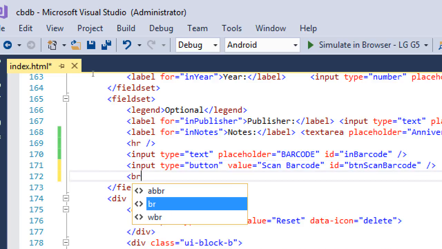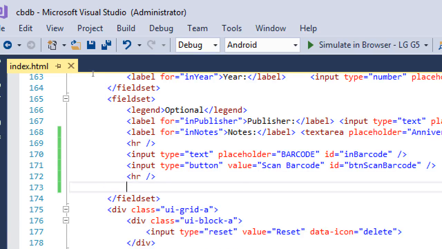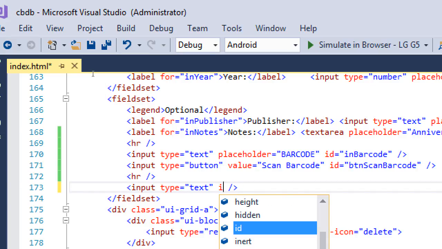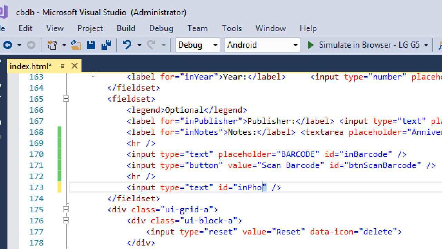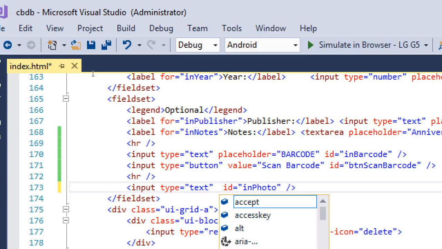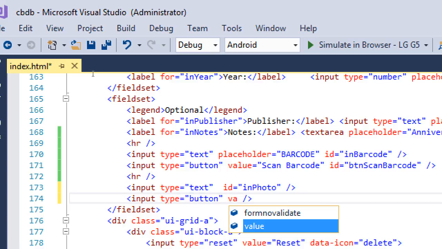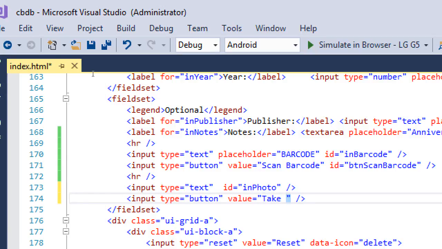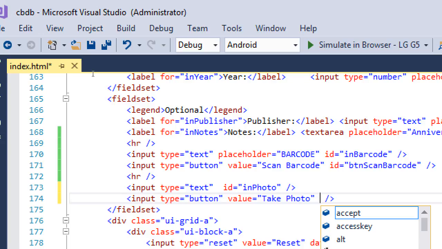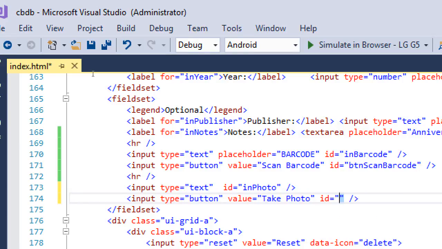While we're here, we'll also add the button for taking a photo. Input, type text. This one will have no placeholder, but it'll have an ID of in photo. And we need the button that initiates taking the photo. Here we can call it whatever: take photo, snap picture, whatever wording you want. The value is what appears on the button. And then the ID, BTN take photo. This is our button that will allow us to take a photo.